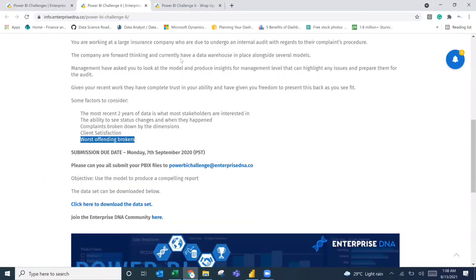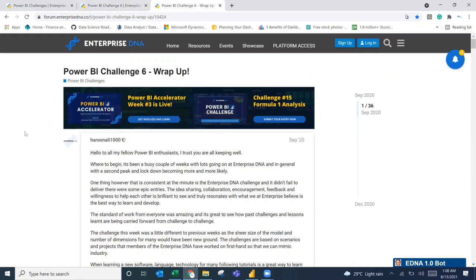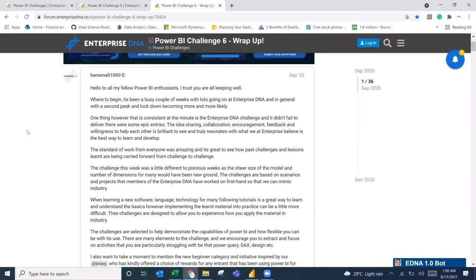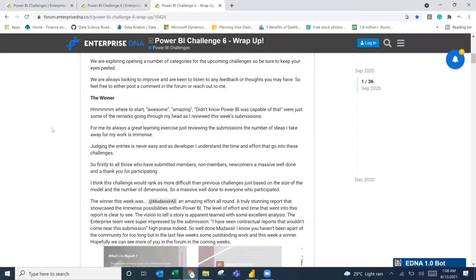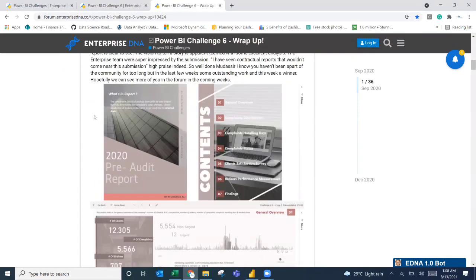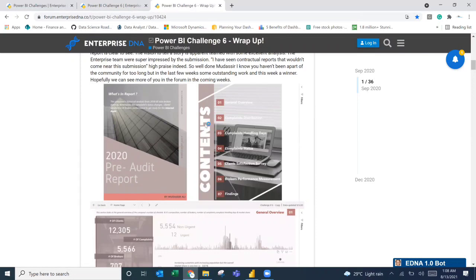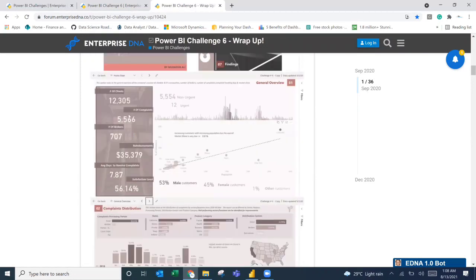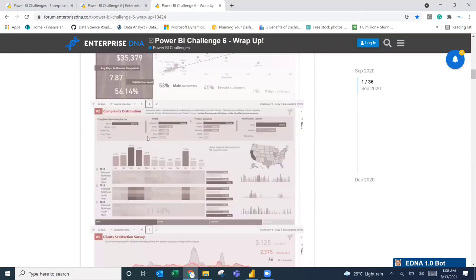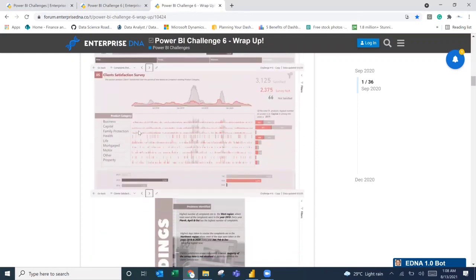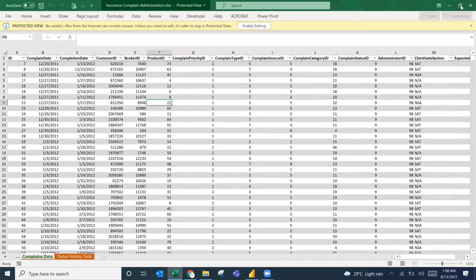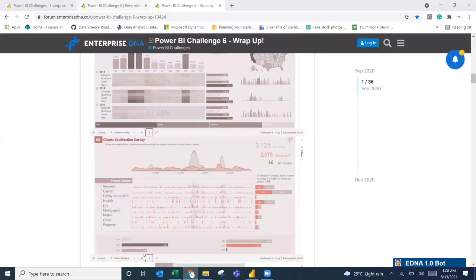Then these are the users that have submitted their projects for this challenge. First is this one. It's an audit report, but in a Power BI format. So these are the elements that he has, this one and this one. But we have the following challenges that we need to consider. So what are those?